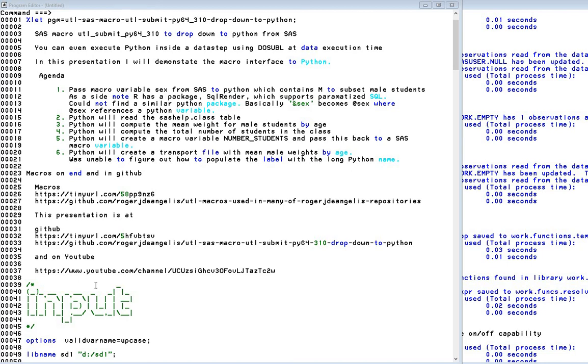Today I'm going to talk about a SAS macro that allows you to drop down to Python and execute a Python script. This macro is called UTL submit pi64310. You can even execute this macro inside a data step using call execute at data execution time. In this presentation I will demonstrate the macro interface to Python.